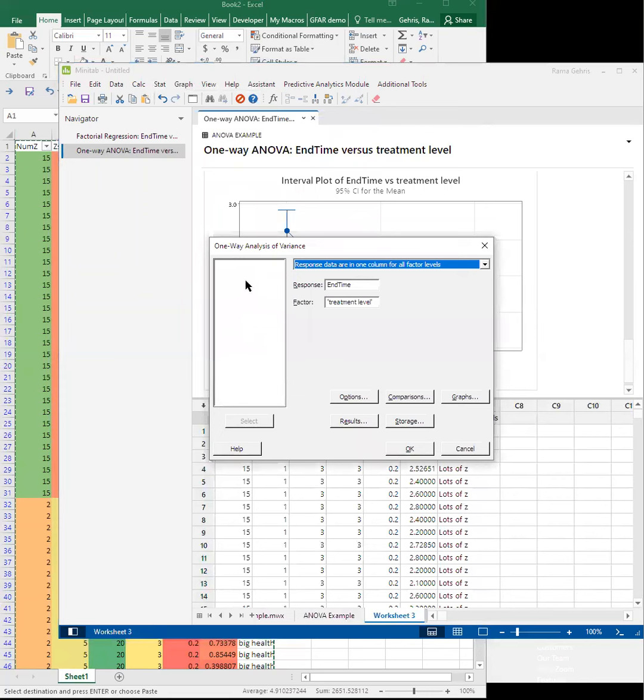Okay, now the key thing in Minitab, the interface is a little bit weird. So you need to make sure that you've clicked into where it says response and then pick end time and then select.